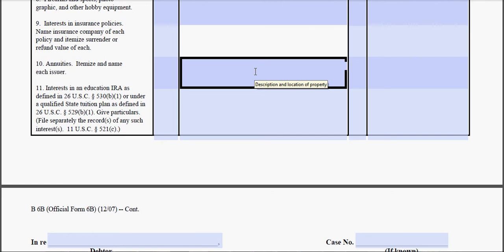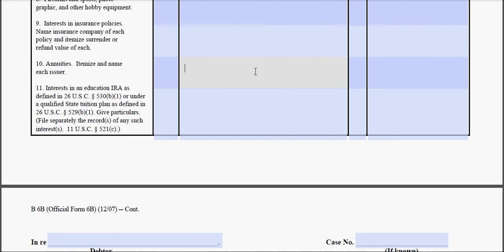Alright, number 10, annuities. In an annuity, it's similar to insurance. It's a situation where you or somebody else has paid in money and you're expecting a return from an insurance company either every month now, or if it is to start at some later date or after some event.